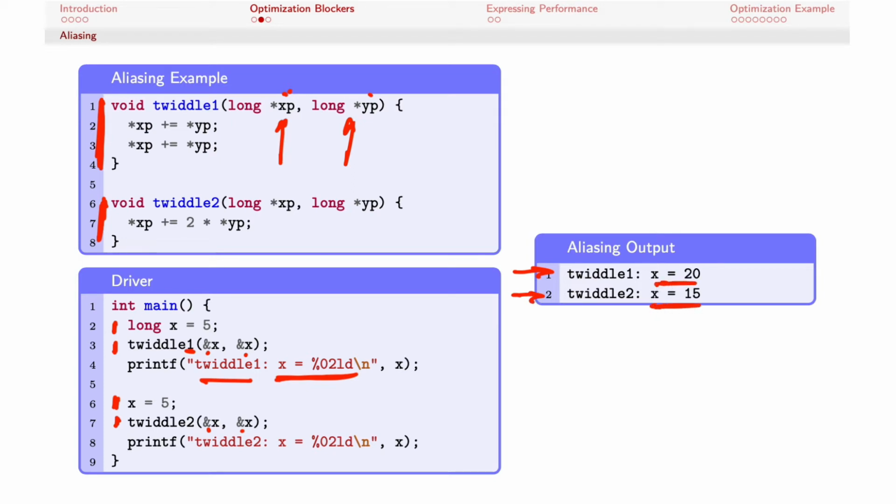Now, if we call either of these twiddle functions with xp and yp being different addresses, they will both work identically. But in this case, we've got what's called aliasing. We're passing the same underlying value, this variable x, as both arguments of that function. When we call twiddle1, we get xp incremented by what's at yp. To start out with, what's at xp is 5, and what's at yp is 5. So the first statement results in 10 being stored in xp.